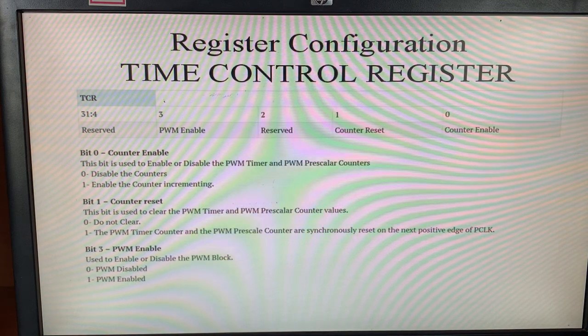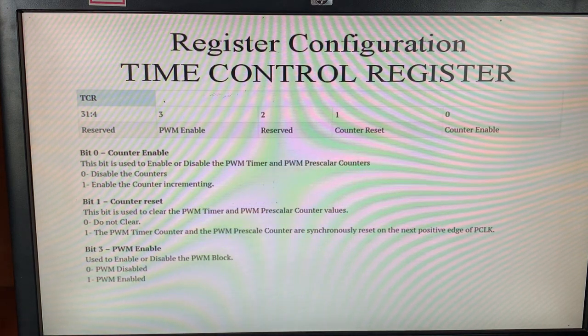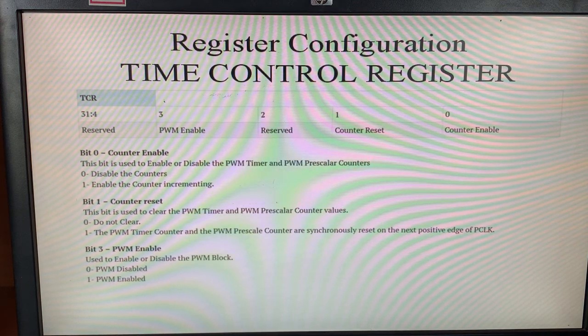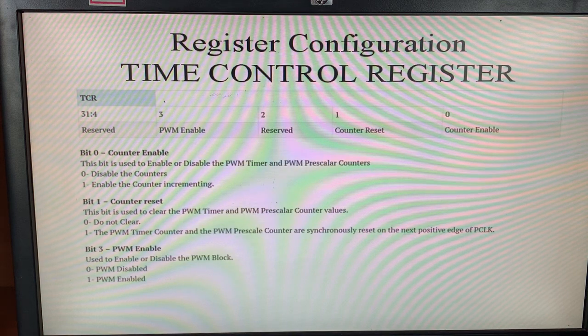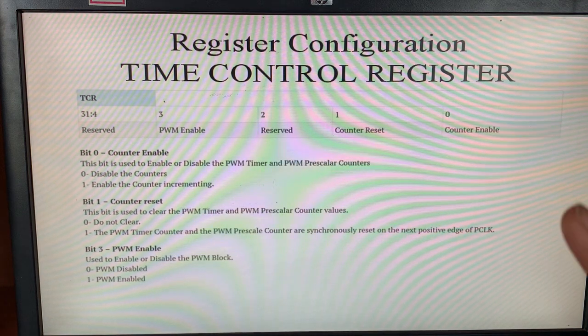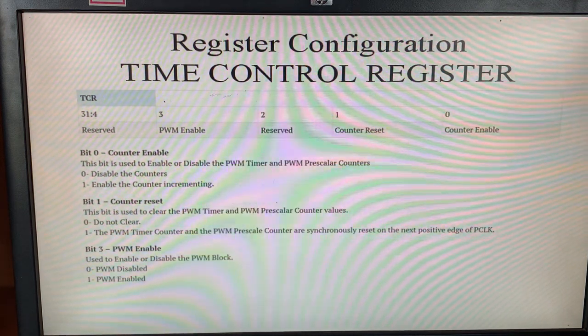So, it can be enabled and disabled according to your requirement. The value can be incremented or it can be decremented. You want to clear your timer or you want to enable your timer, everything can be done with the help of this register. This is the configuration of your TCR.